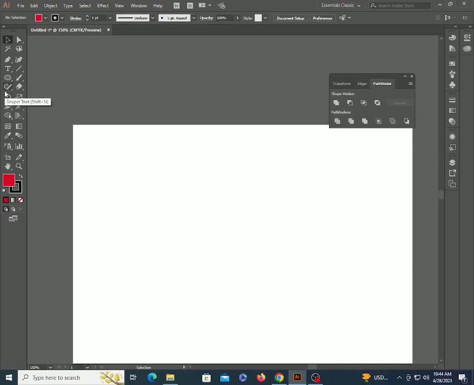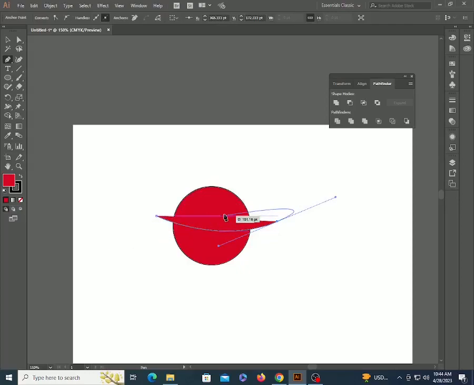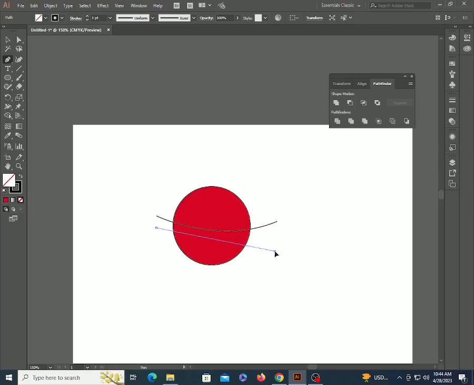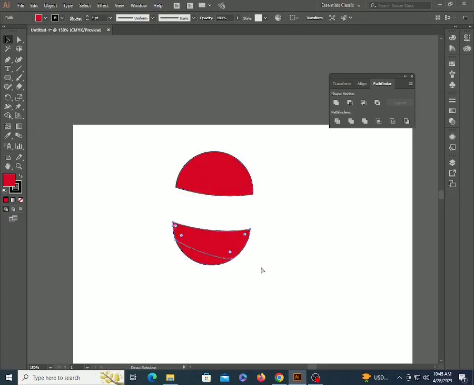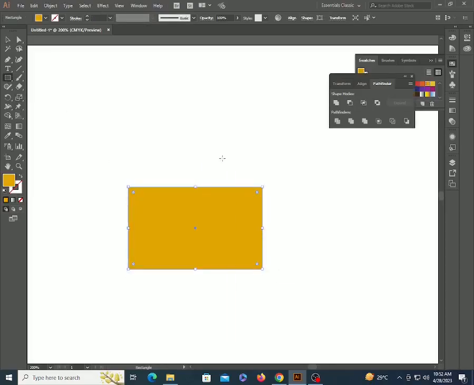Move to next, create a circle here, and make some lines on it like this. Now click on Divide, so it will divide them. You can move them and change their color. Delete them and move to next.